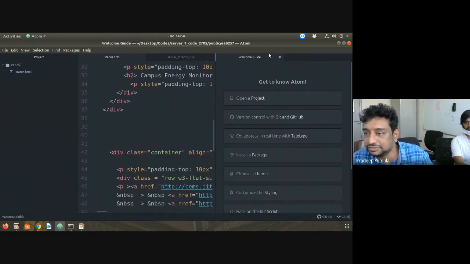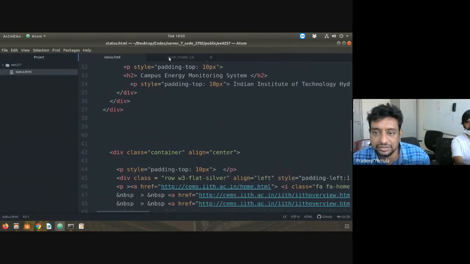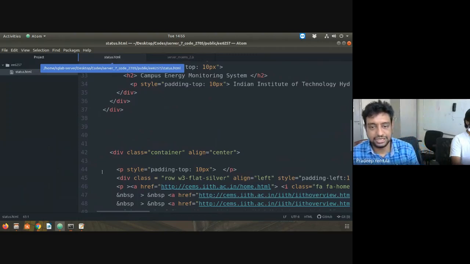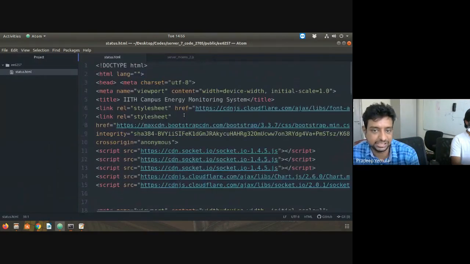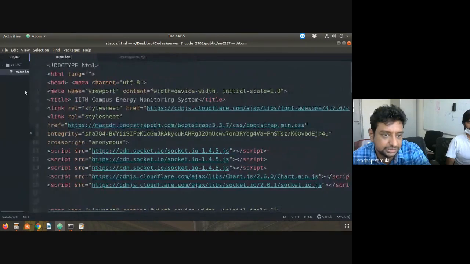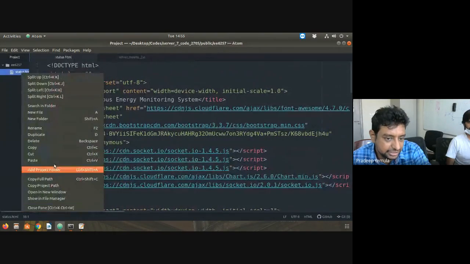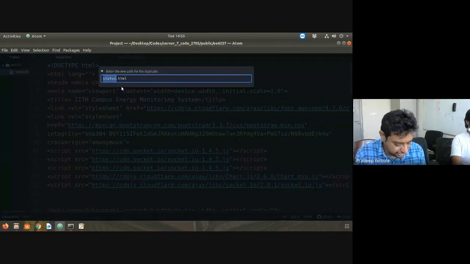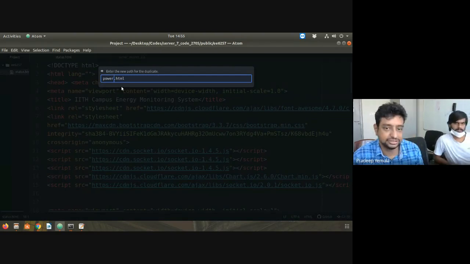Okay, and then I'll close this welcome guide. And this is the entire server. See, what you are seeing right now is the client side. So what I can do now is duplicate this. Instead of status, I will say power.html. Is that okay?